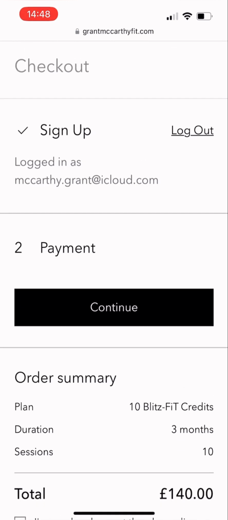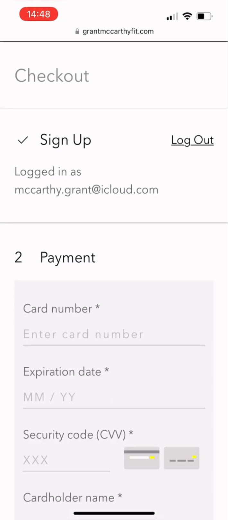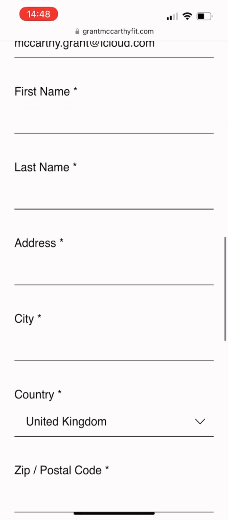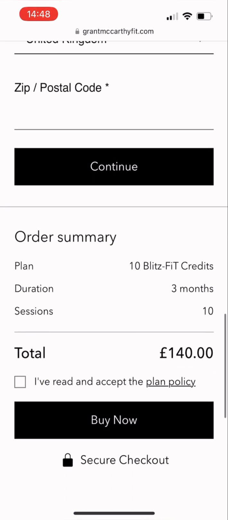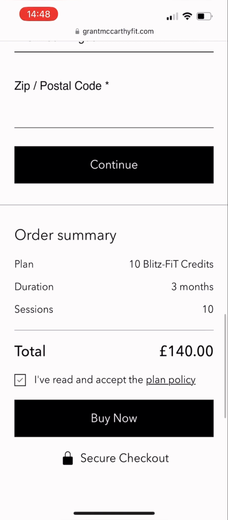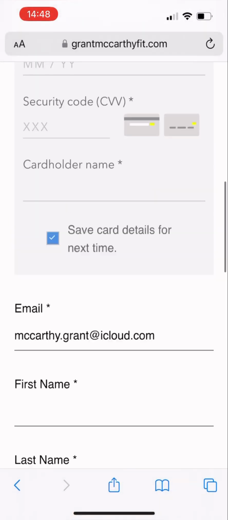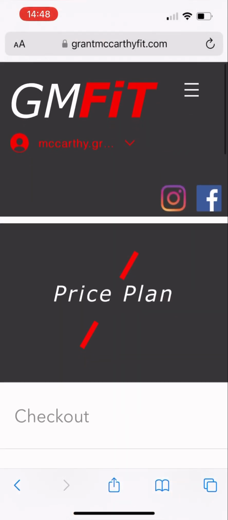Let's hit 10. And here we go. We're onto a checkout where we add our card details. If we save our details, they will be added automatically. If not, we'll obviously have to add them ourselves and then hit the buy now button. And that's that. You'll have your credits.